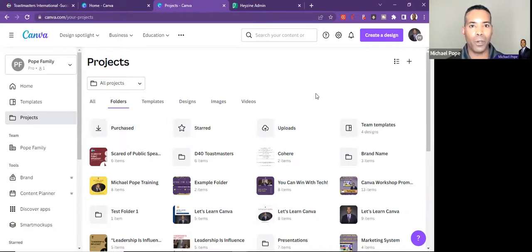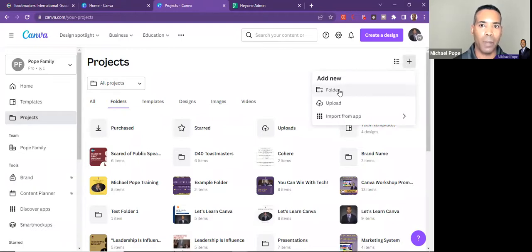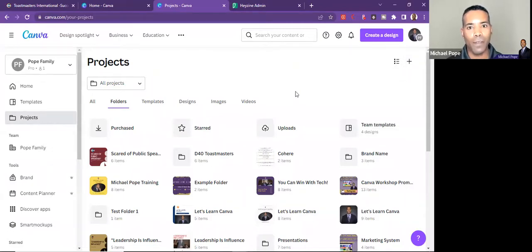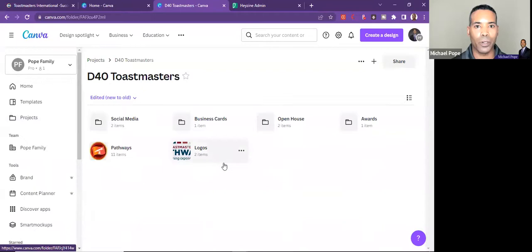But to add a new folder, I would click on this little plus over here to the right. So you see it gives me an option of adding a new folder or uploading something or importing something else, right? But we're talking about adding new folders. So I've already created a folder here called D40 Toastmasters. So I'm going to go to this folder here.